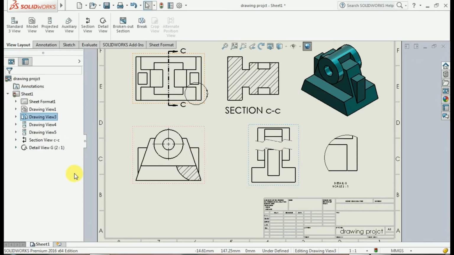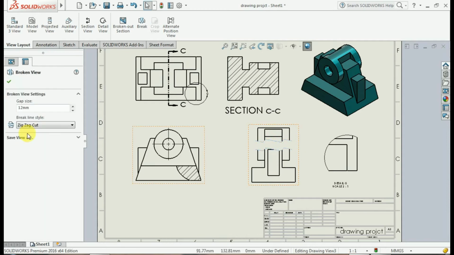That's it. You can change the gap whenever you want. Click OK.